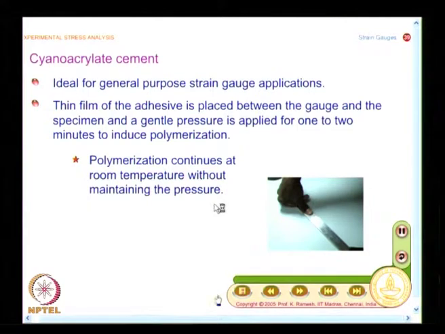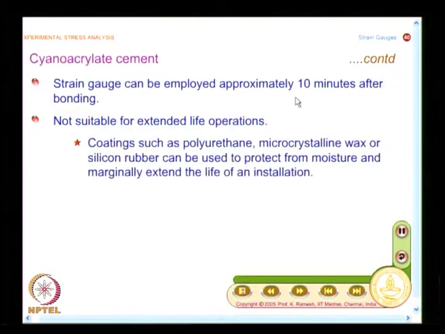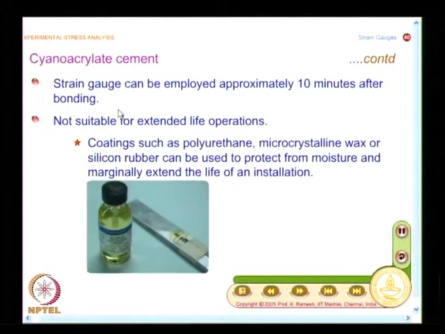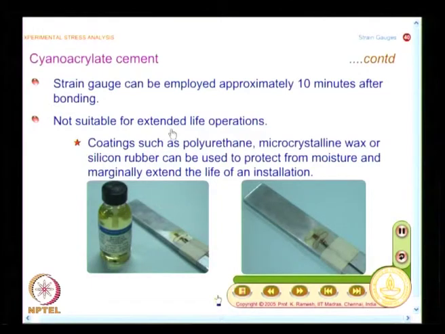And the recommendation is, once I use cyanoacrylate cement, the strain gauge can be employed 10 minutes after bonding, and it is definitely not suitable for extended life operations. See, if I have a transducer, I will be using it repeatedly. I will have a load cell, I will use it for a few years, and for such applications, the strain gauge needs to be bonded by a more elaborate process.